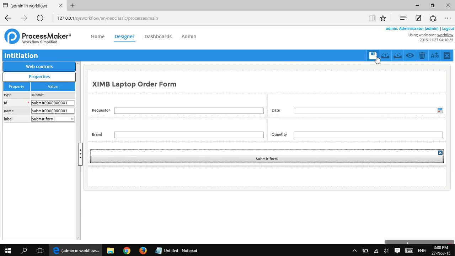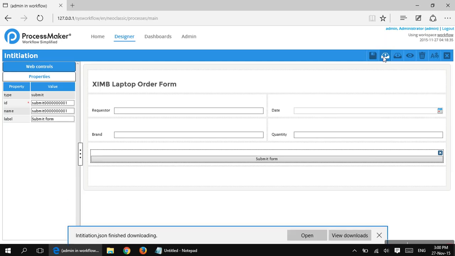So let's save it. Make sure you save it. Yeah, so now, just try to export this form and save it on your laptop. I would tell you why we are saving this form. So just save it for the time being.